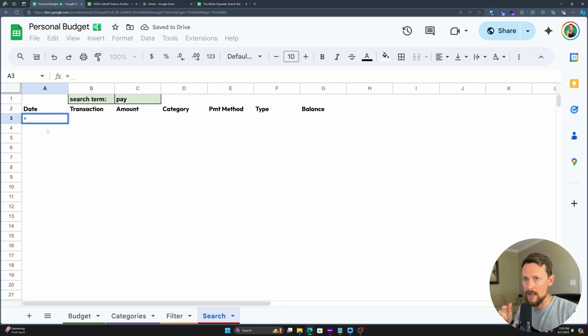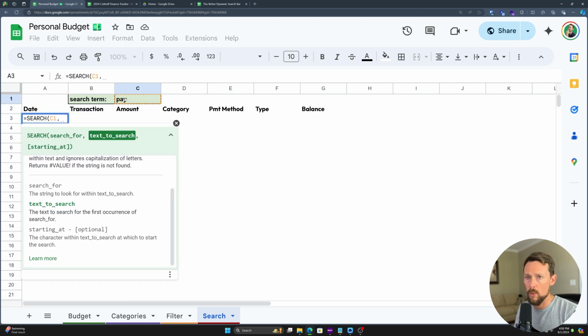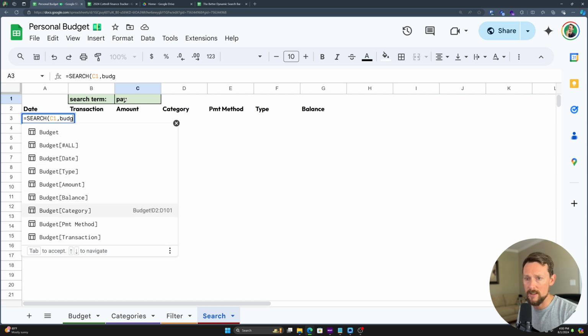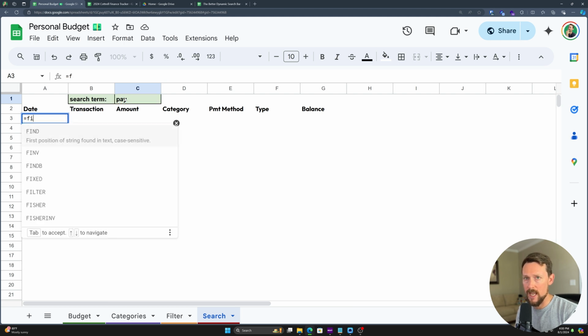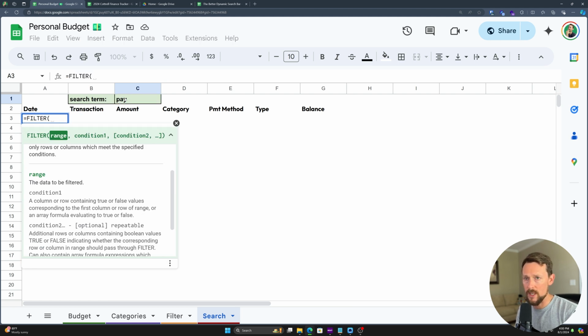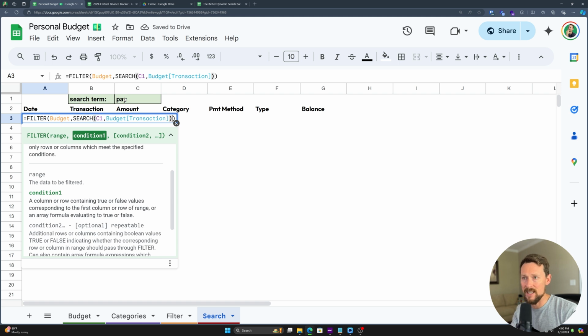How can we use that for our full return here? We want to wrap that, or we want to put that inside of a filter. So we want to search down a column, a transaction column, for this search term, and then filter everything else out because of it. So let's do this. We're going to search for this term, and we're going to search in our budget sheet in the transaction column. And we're going to get an error if we leave it like that, because what we want to do is actually filter that by this condition.